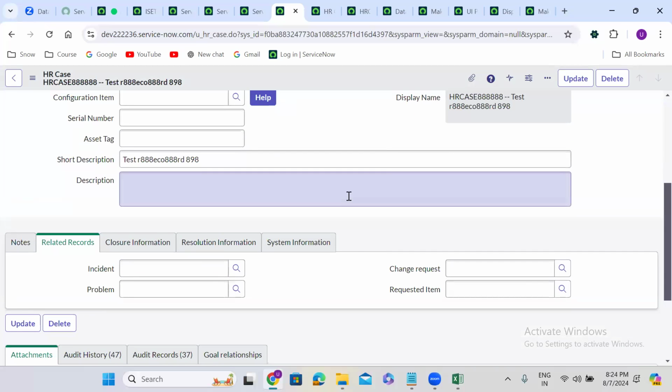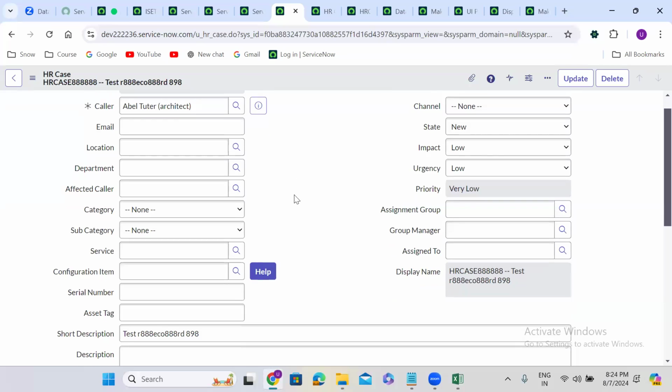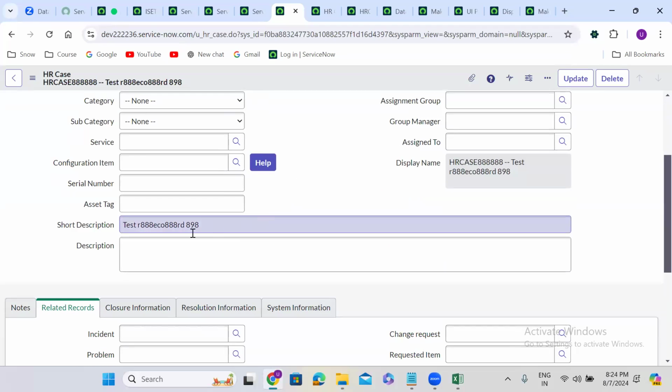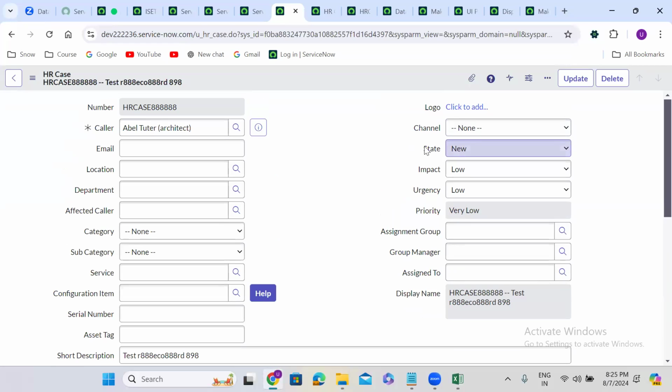Okay, Uday, you are telling fine. You have to create a button here, create incident. When you click on that button, it has to create an incident record. But in the incident record, which field values does it have to populate? So HR case caller should go to incident caller. HR case short description should go to incident short description. HR case description should go to incident description. HR case configuration item should go to incident configuration item. HR case state should go to incident state.